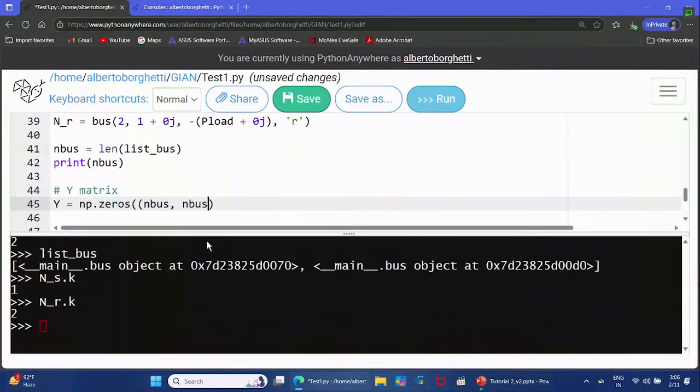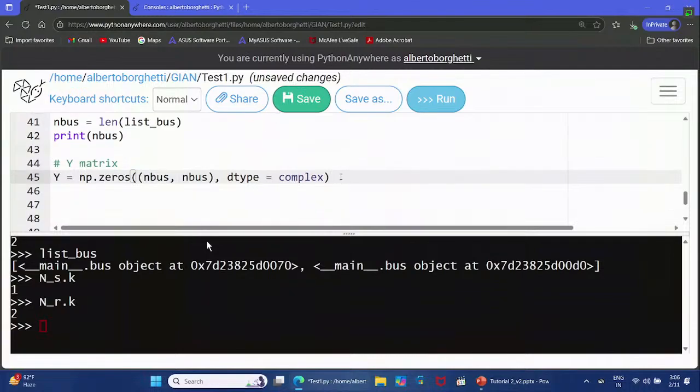I would also like to be sure that since it is 0, it is not taken as an integer, because Python sometimes gives an error when you sum an integer with something that is complex. So I'm saying at the beginning that it is complex: dtype equal complex. And then I close the parentheses. So I have a matrix full of zeros, and then I put a for i, the index, in list branch, because we need to sum up all the elementary admittance matrices of all the branches.